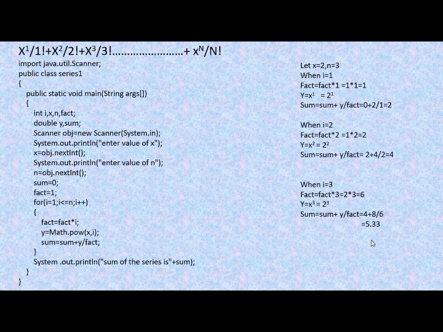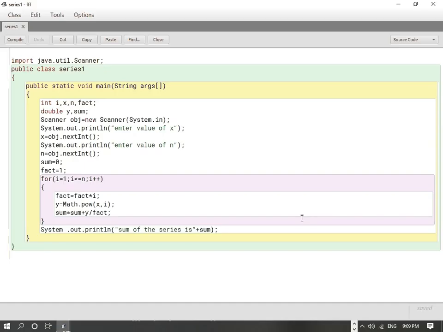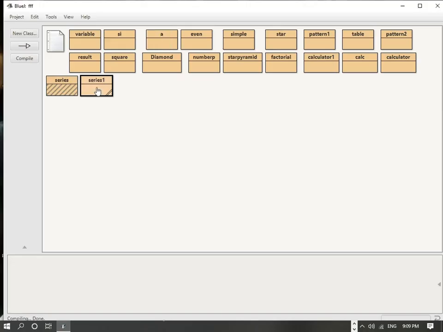Now let's execute our program and check with the value of x equal to 2 and n equals 3 whether we are getting this desired output or not. So this is our code. We will compile this. We got no syntax error. Now we'll close this and see the desired output.